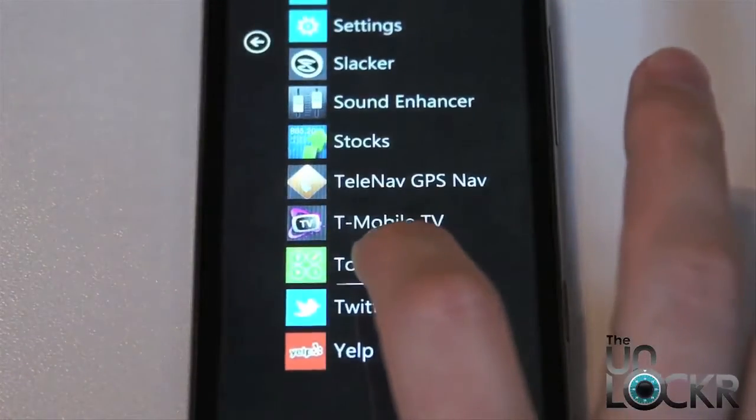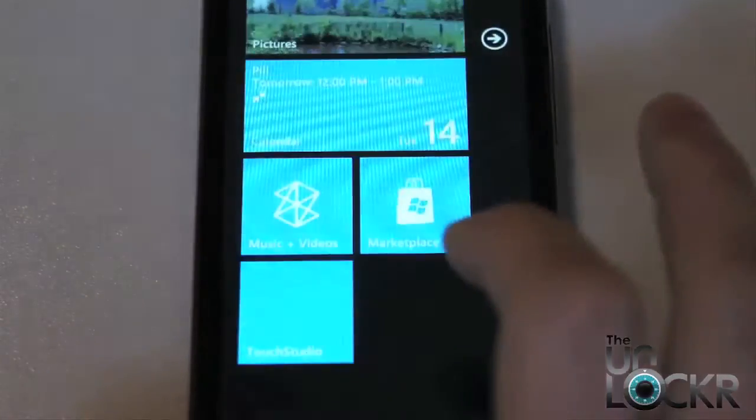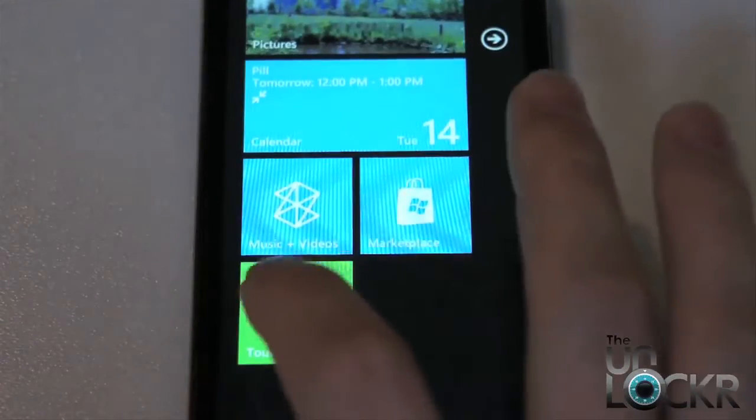Now you can also, as we said before, hold down on it and pin it to the start, and launch it from there.